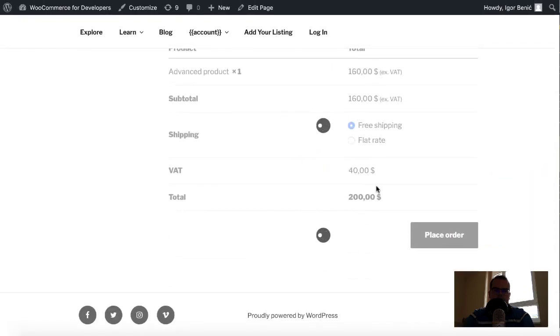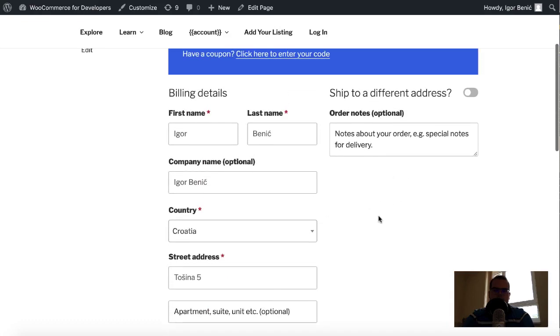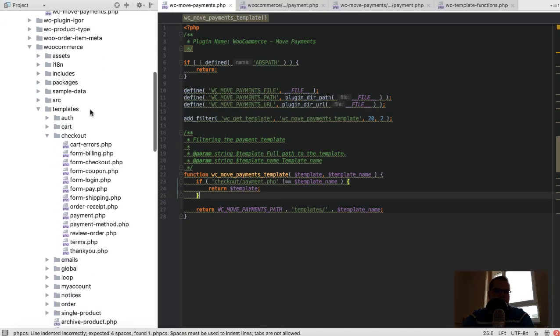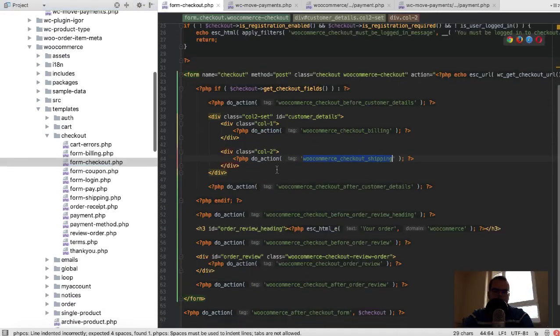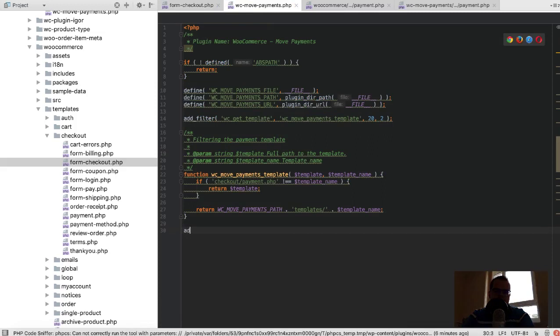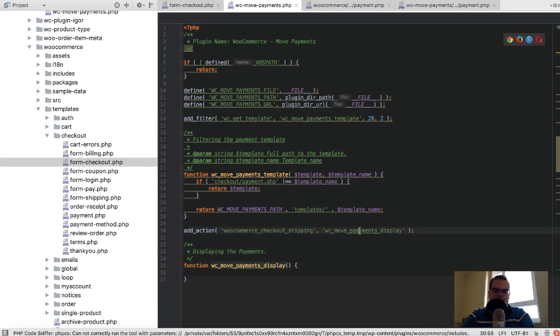Whoop. So as you can see here, we don't have any payment gateways showing up here. So what I want now, I want to show the payment gateways here, right? So in this section. Okay, so how can we do that? First, let's check the checkout form, and the second column is the WooCommerce Checkout shipping. So we can use that, and let's, in our main file, let's add the add action, and then we say move payments display. Let's call it like that. Okay, then use the function that, and we'll just say displaying the payments. Great, like that.